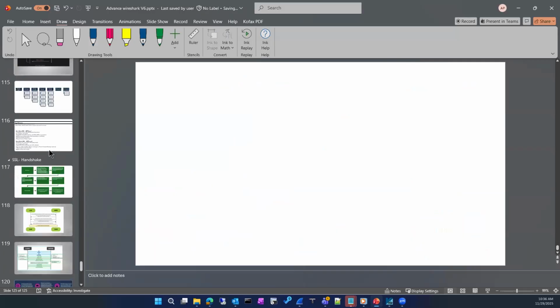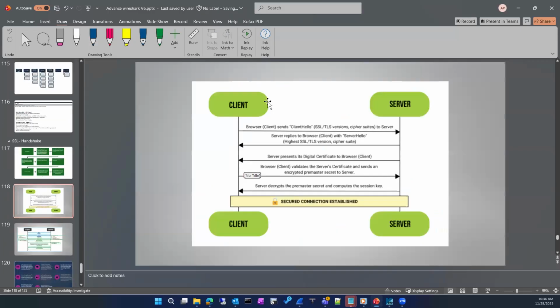So as I said, this is the base communication of it. So you can see this. The client opens up the browser and sends a client hello message. So what's it going to send? It's going to send its TLS version and cipher suites. The cipher suite contains the key, encryption, hash. What is the encryption it's going to use? What is the key? And what is the hash algorithm it's going to use?